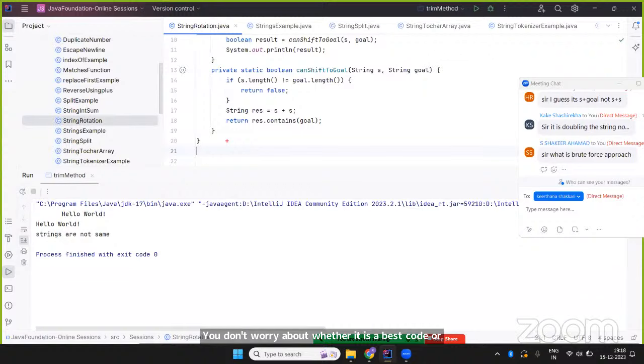First step is you have to write whatever code you are able to write. Then you have to try to think, am I using unnecessary loops? Am I using unnecessary statements? Am I complicating the code unnecessarily? Right? That is the thing.